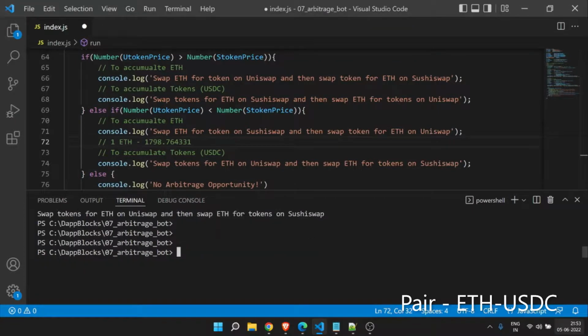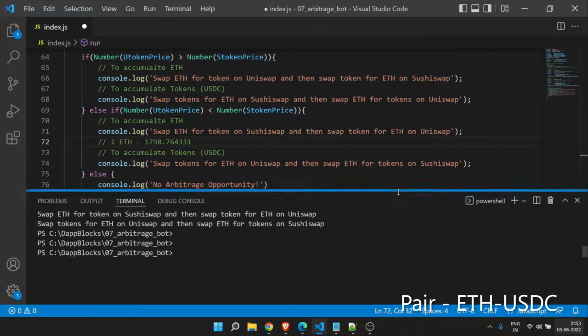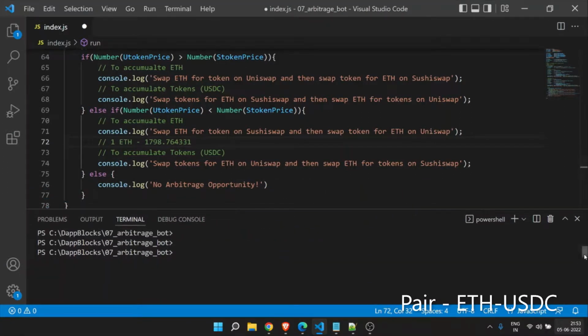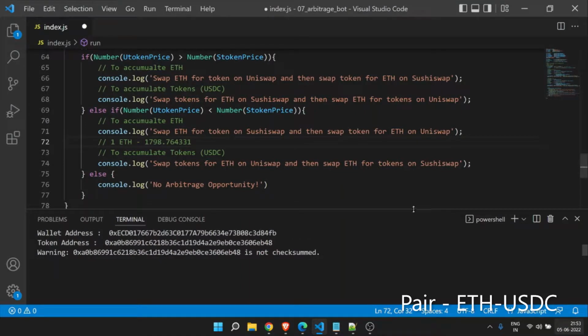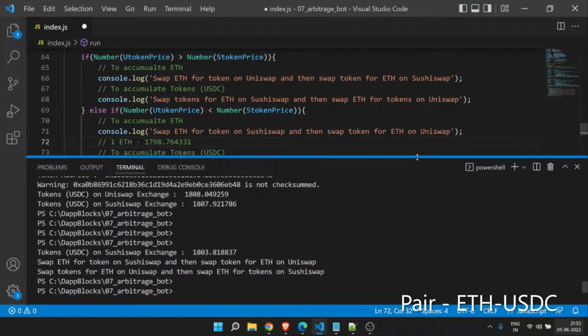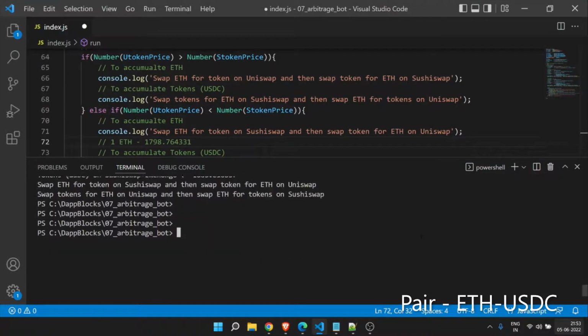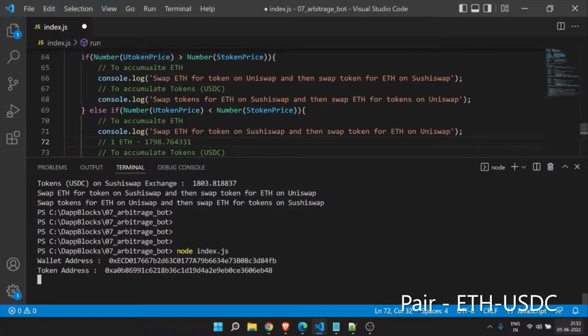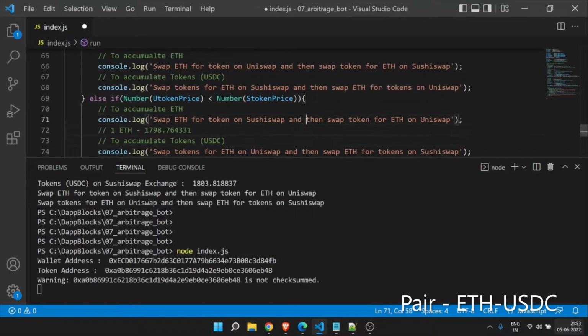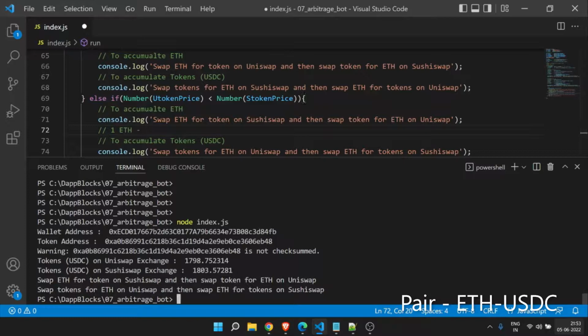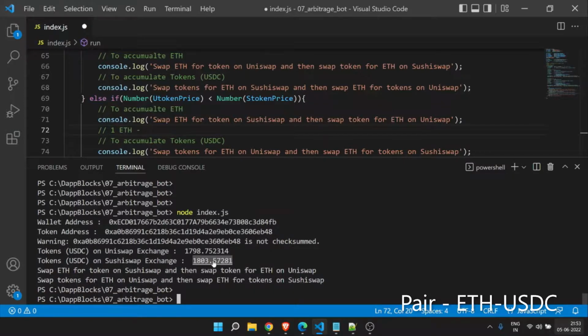I think we lost those values. Okay, let's run one more time. So these are the values. On Uniswap we have 1798, and on Sushiswap we have 1803.